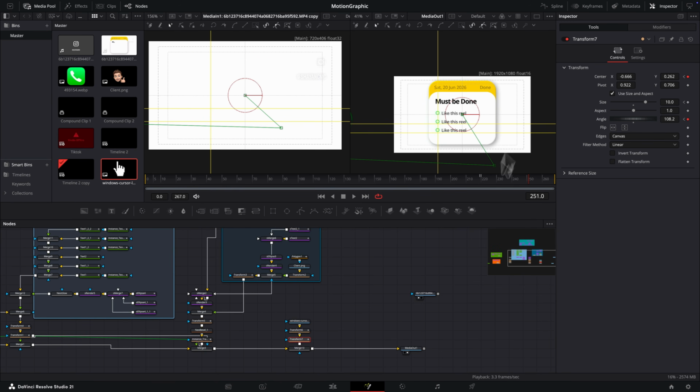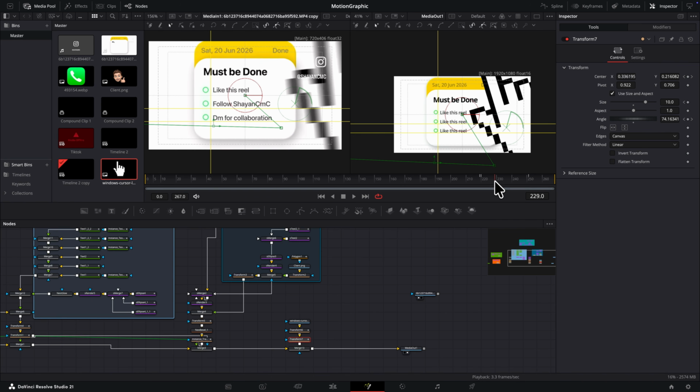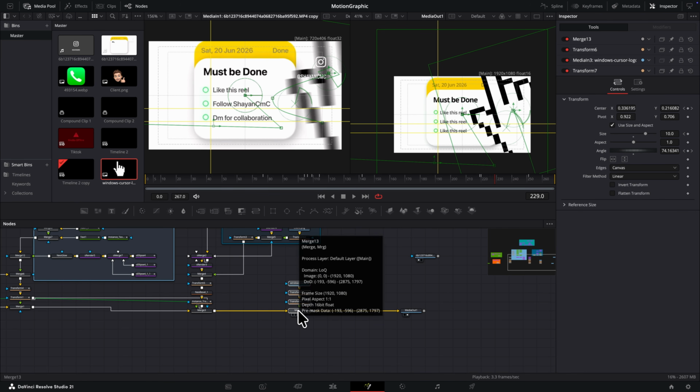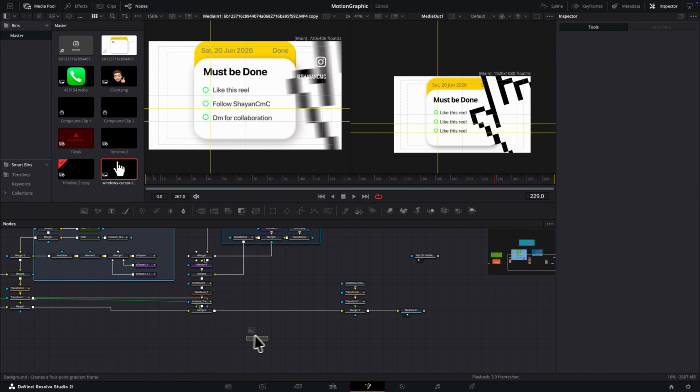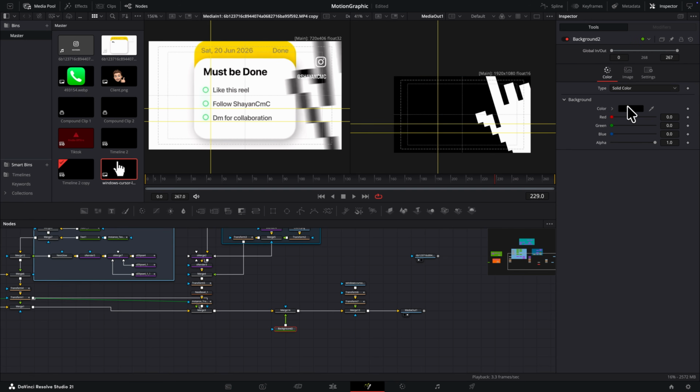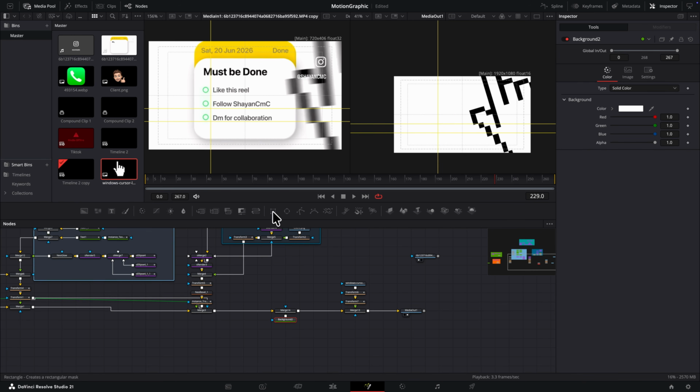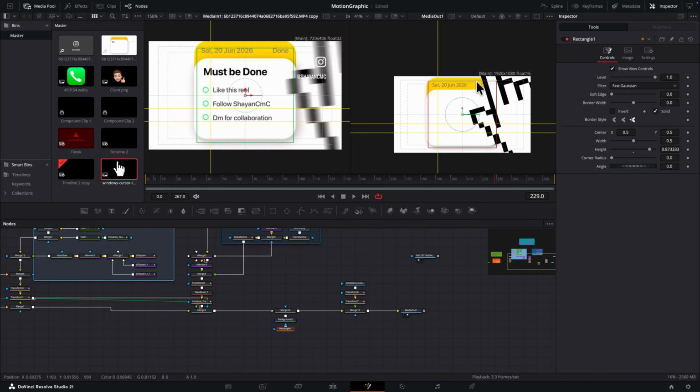At this point, the cursor moves correctly, but the nodes panel behind it isn't disappearing yet. Move all the cursor nodes to the right to make some space, then add a background node between the 2 merge nodes and set its color to pure white. Add a rectangle mask and size it to cover the entire window.